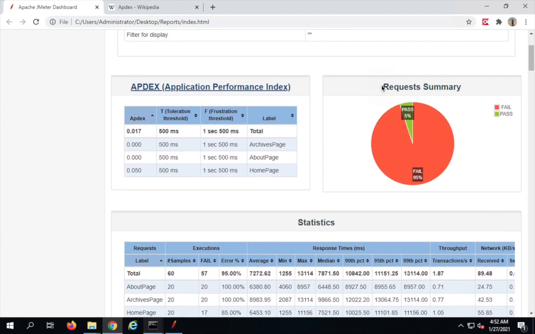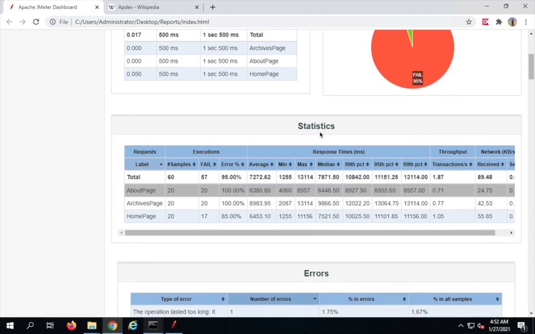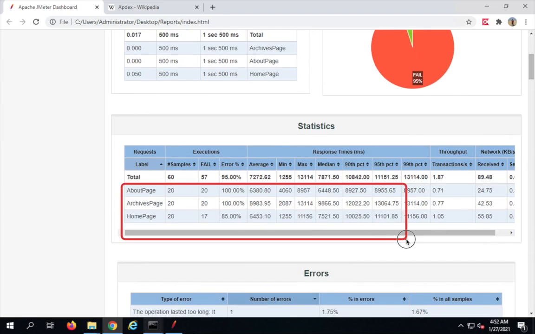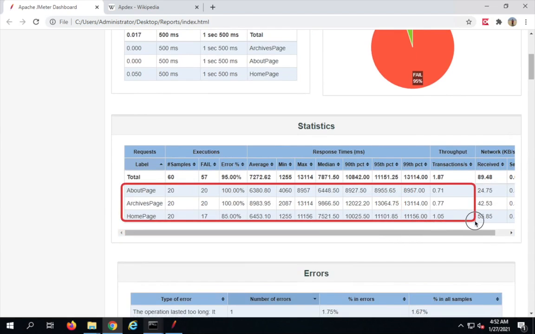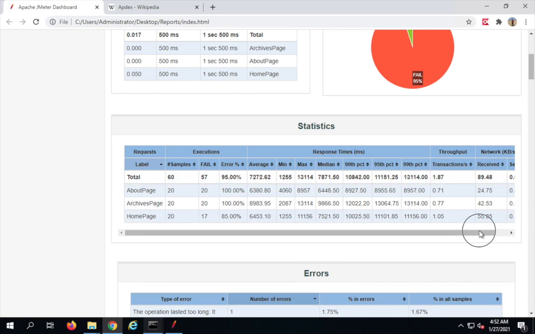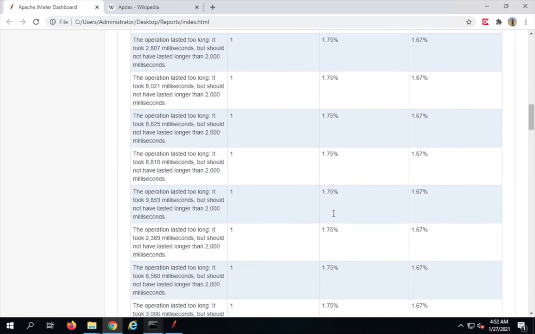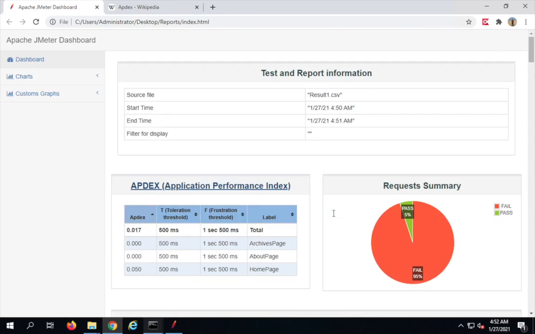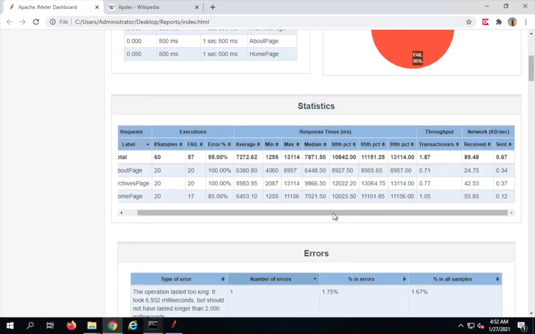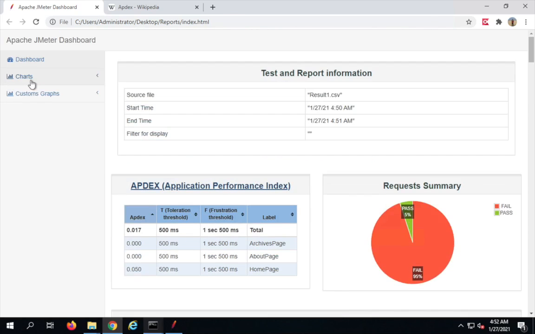If I go to this graph, you can see an overall summary of your pass and failed requests, and then here you can see your stats. So all your stats, the samples, fail, minimum, maximum time, and all these throughput, everything you can check here. This is a summary, and then all the errors will be shown here, and most of our errors are because of the duration time. Now I will go to the charts, and we have the overtime chart.